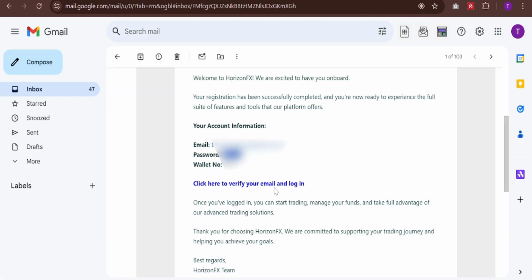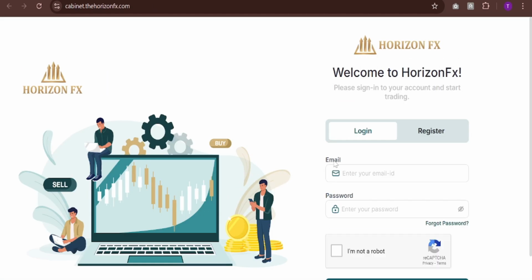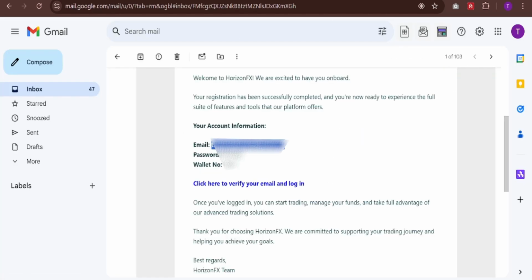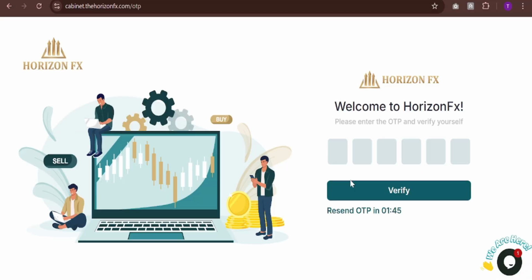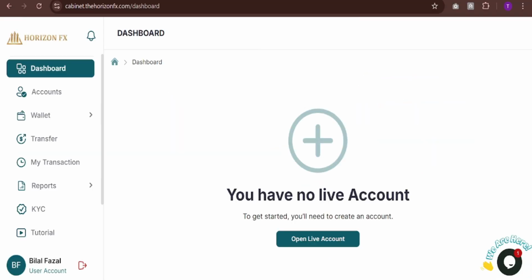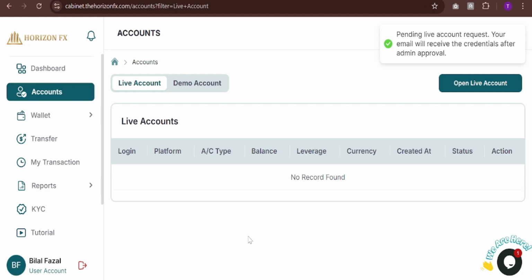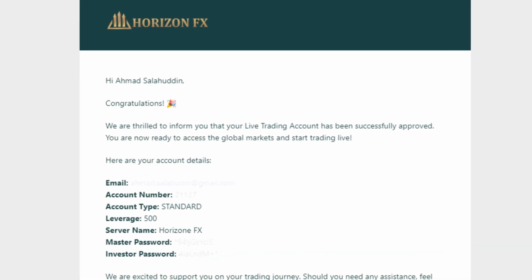Now, open your mail. Click on Verification link. Now enter mail and password. After that, you will receive OTP in your mail. Click on Open Live Account. Congratulations, you are now logged in.